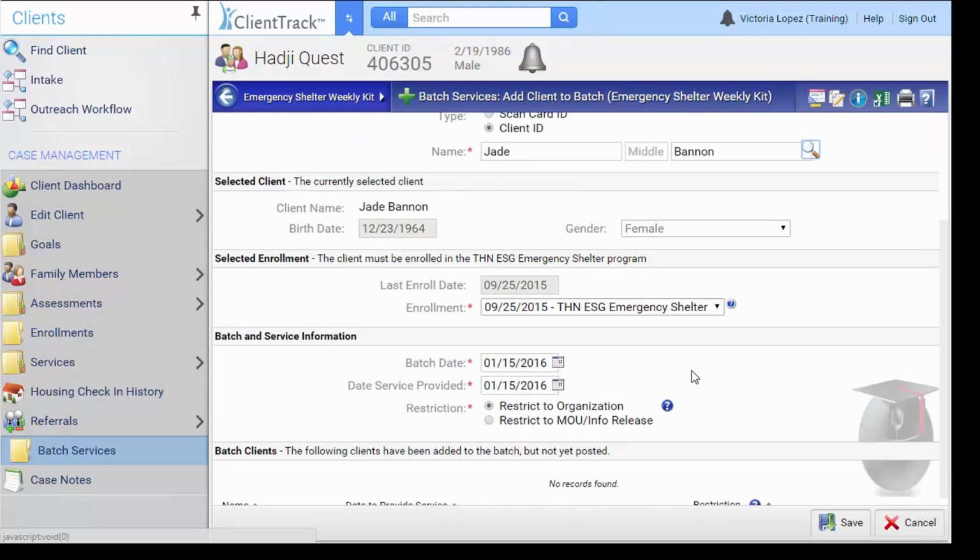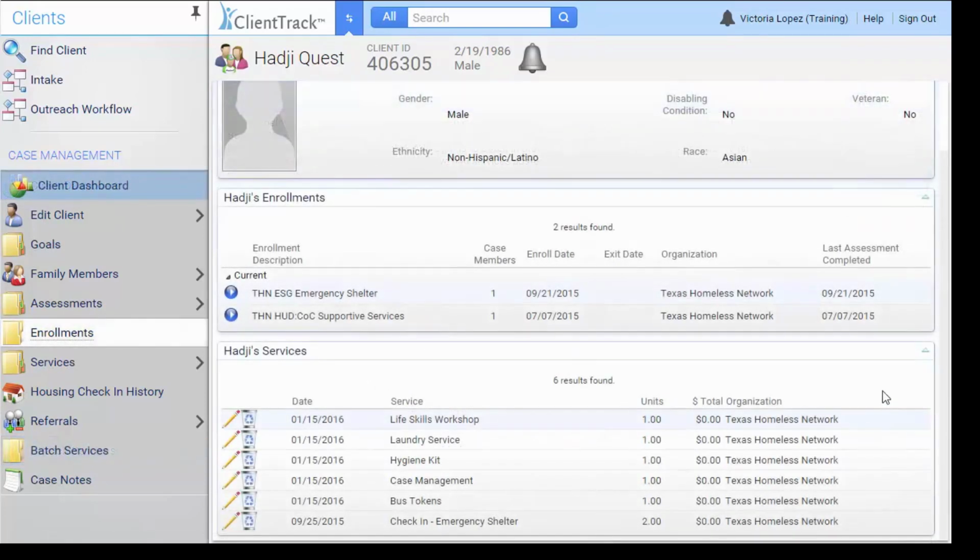So even though this is a completely different client from our current client listed in the top left corner, we can still add them to the batch from this page. This way you can go through an entire list of clients without having to go back and forth between their dashboards. Click on Cancel to exit the batch. Now when we look at our client's dashboard, we can see he has the group of services that we put into the batch.